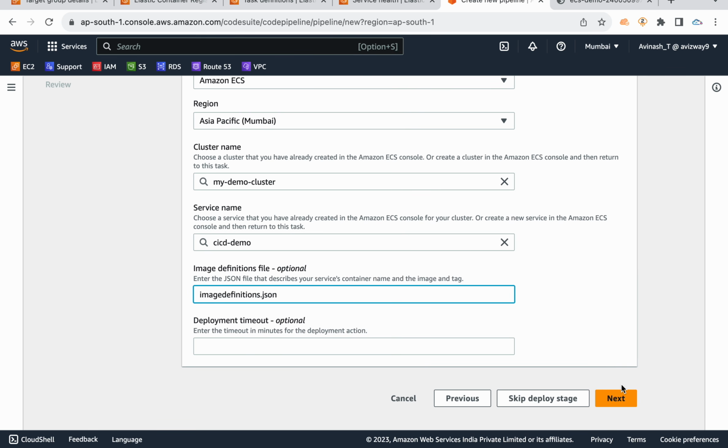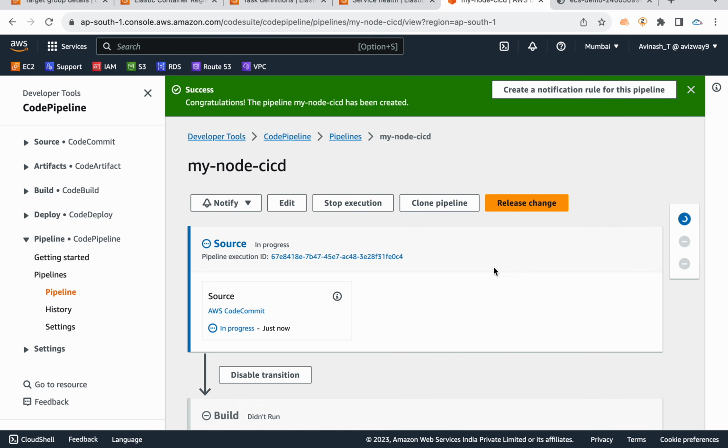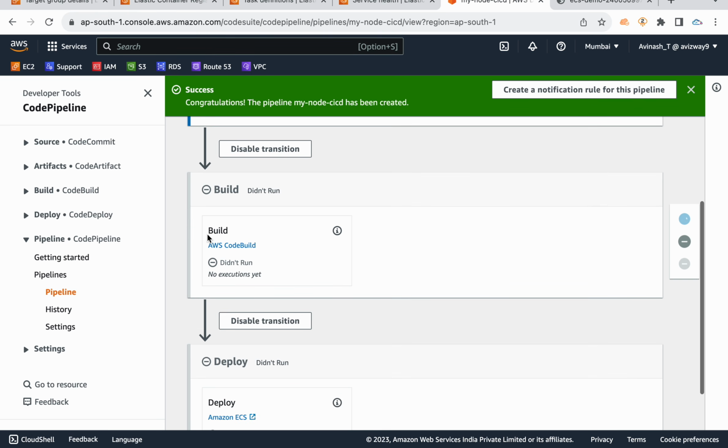So then click on next. Now scroll down, create pipeline. When the pipeline creation happens, it will automatically try to release that pipeline. It will automatically start the stages. But as I told you, there is a role associated to our CodeBuild, and that role actually doesn't have valid permissions.